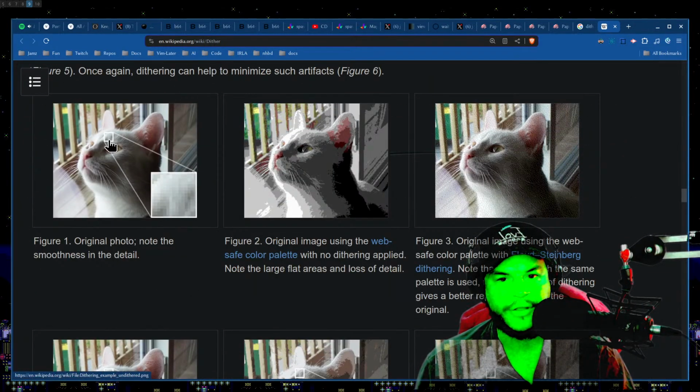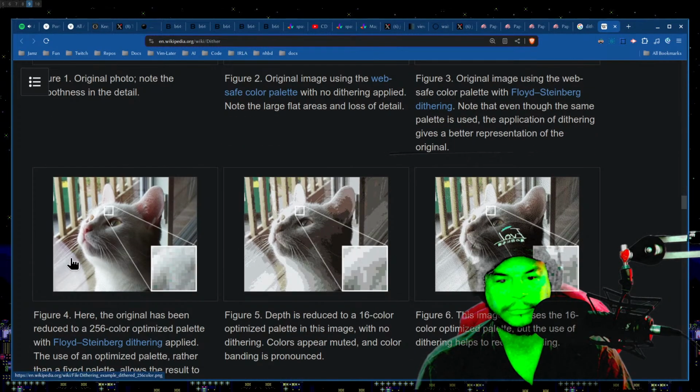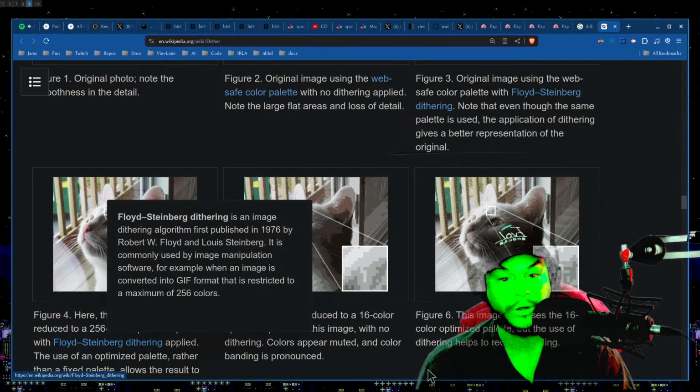Look at how that thing's dithered, right? You can't even tell. Now, this is a bad... Okay, look at this. It's so much fewer pixels than that. That's Floyd-Steinberg dithering. That's the good stuff.